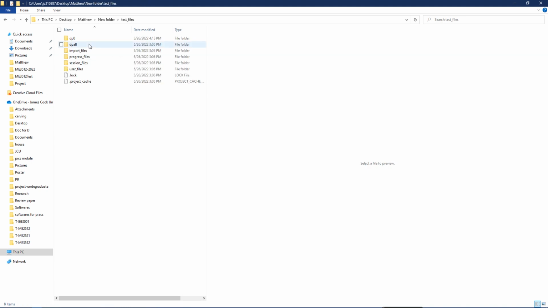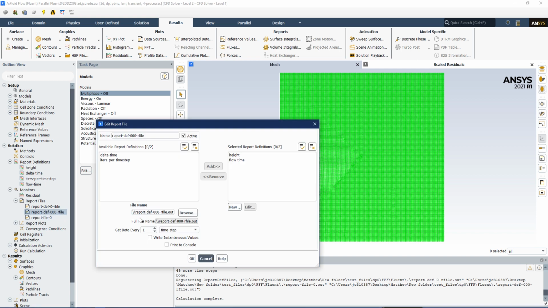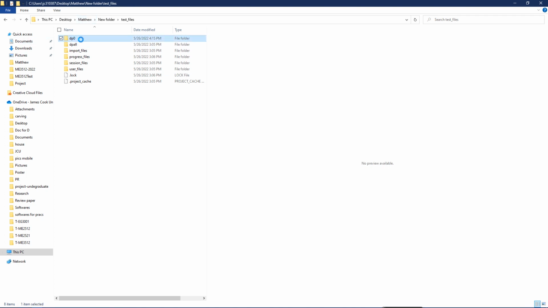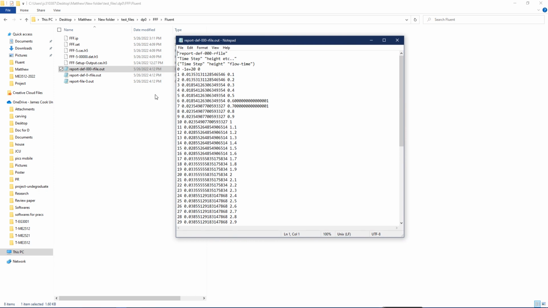So let's go back to the data we have. This is my simulation data. You need to find the output I showed you here. It's going to be report def 3 zeros. Okay, let's find that. It is not here, run, yeah, here. So this is the file we have for those data. The format is .out, but you can open it in any text editor.